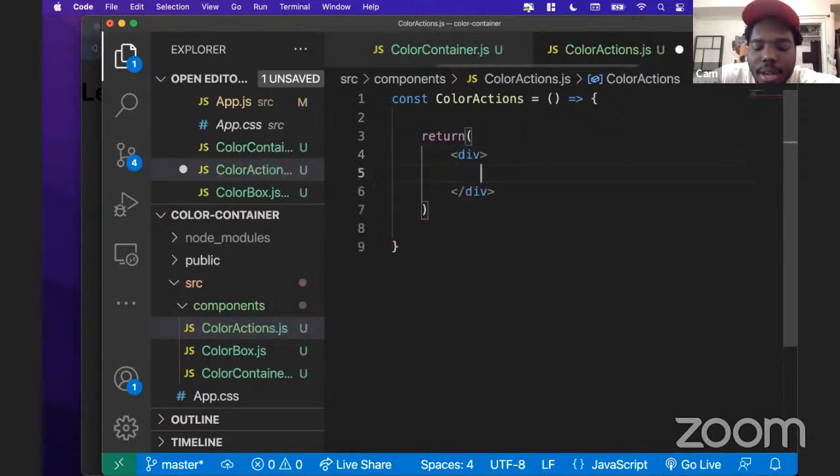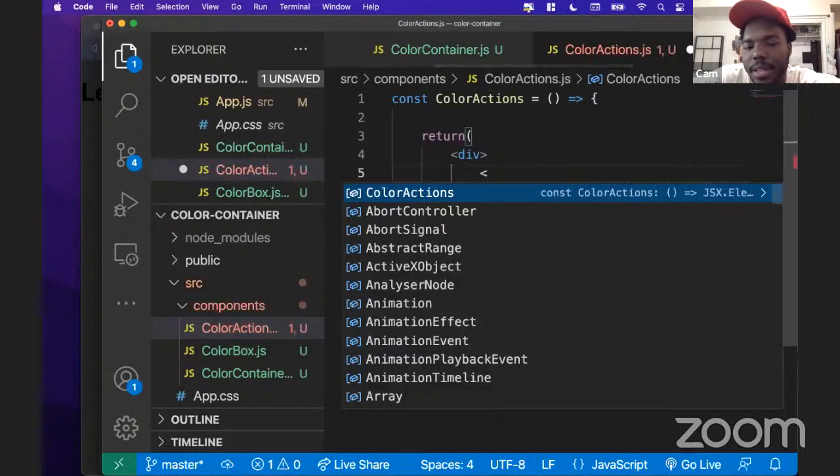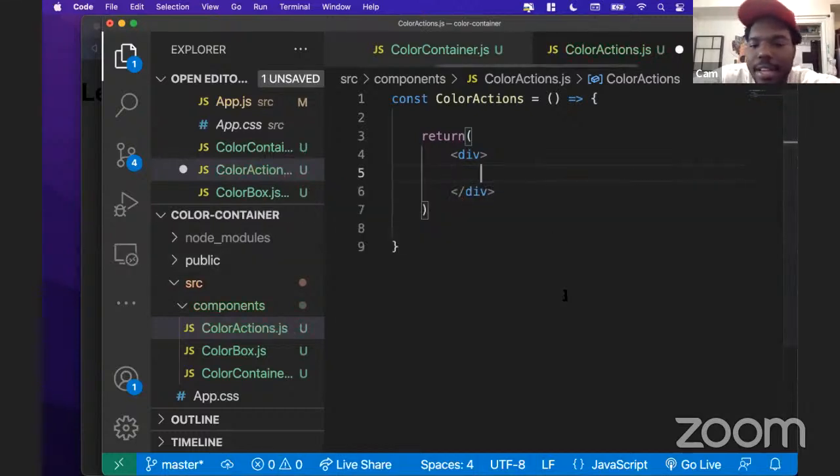This JSX, I'm definitely going to need a div to just wrap all of those buttons, right? So whenever you think of some element that's going to be a container of other elements, the best element to use from an HTML standpoint, and thereby in a React standpoint, would be a div to contain all those elements, because then you can style the div. And we'll talk a little bit about that with the color box. But this particular color actions, this is just supposed to have a couple buttons, right?